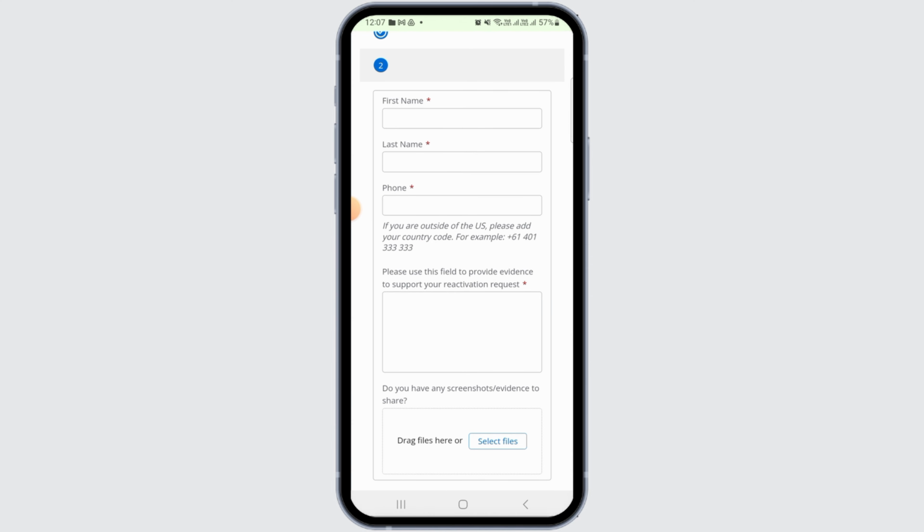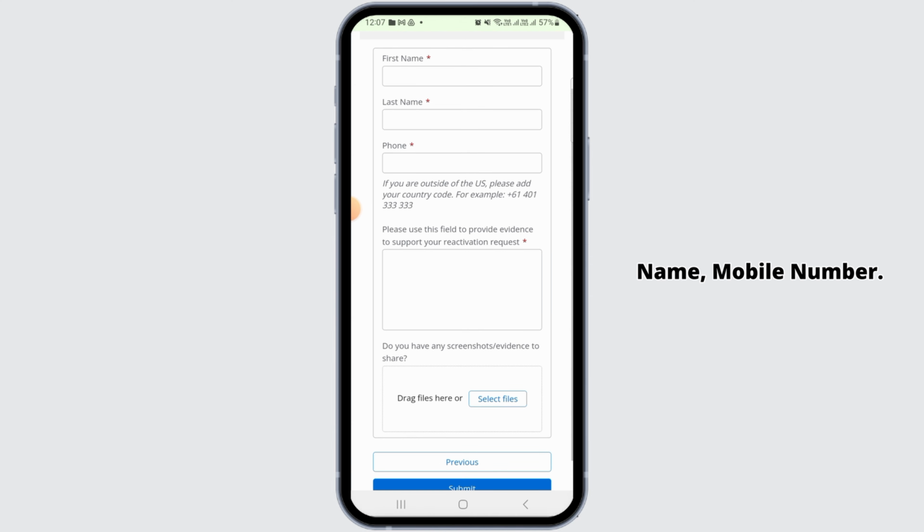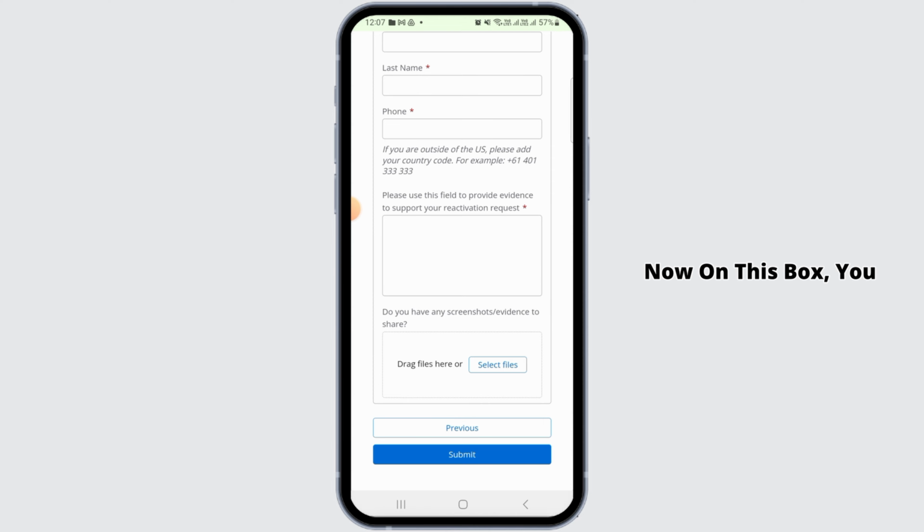Now here you will have to enter your first name, last name, mobile number. Now on this box you want to enter the evidence to support your reactivation request. Make sure that you have all the details over here. If you have any screenshots or evidence, you want to upload those files over here. For that, tap on the Select Files option. Then tap on the Submit option.